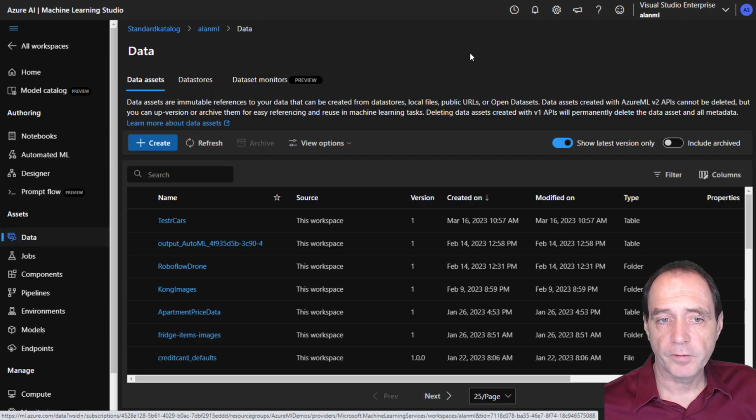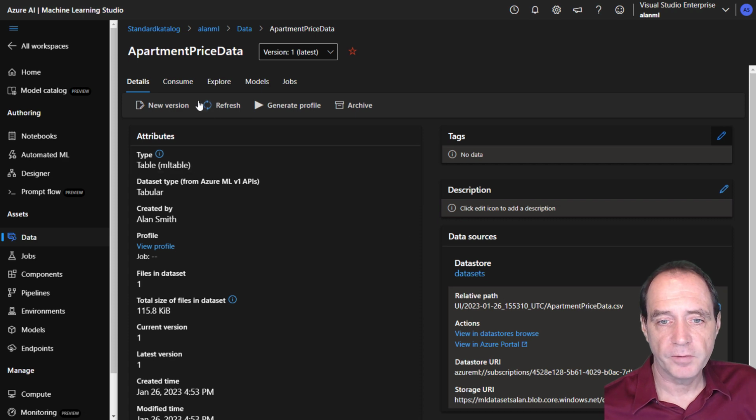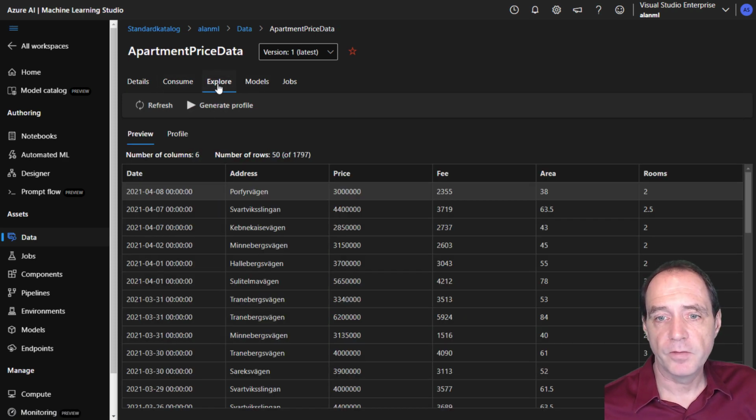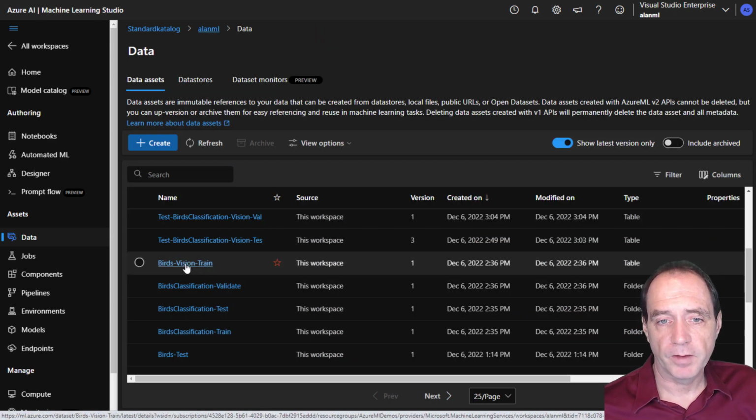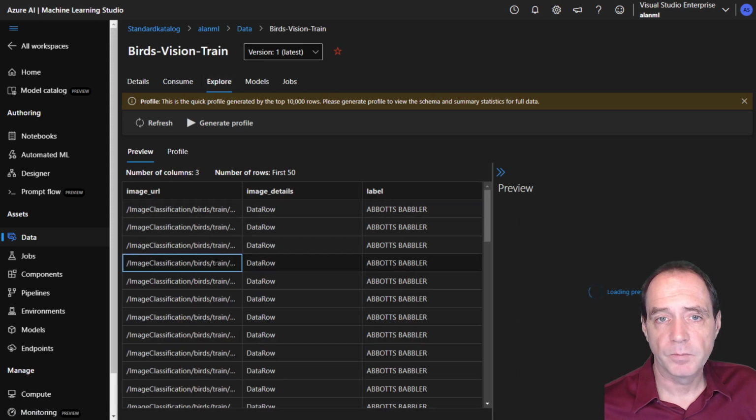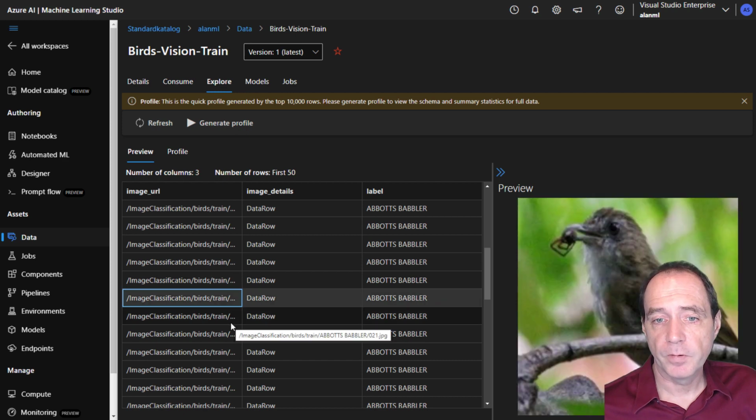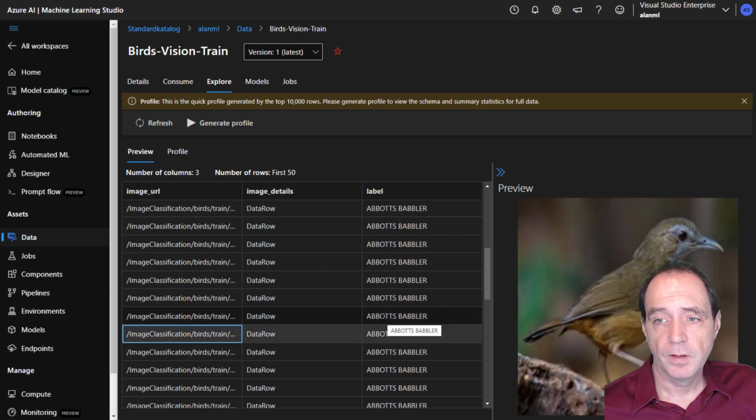In the Assets section, we can manage all of the data assets that we're working with. The apartment price data asset is a tabular data set. And here we can explore this data set and see the various values of the columns. And we can also work with image data assets. This Birds Vision Train data asset contains images. So if I click on Explore, we can see that it contains a large number of images of different birds. This is the data set that I used when I was training the birds classification model.